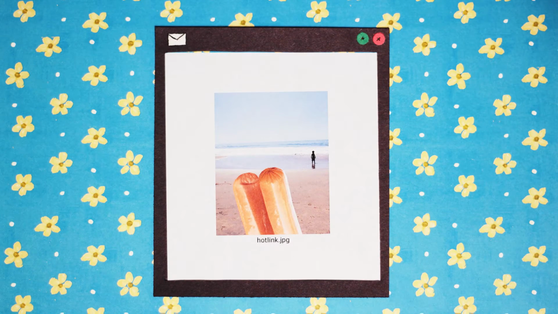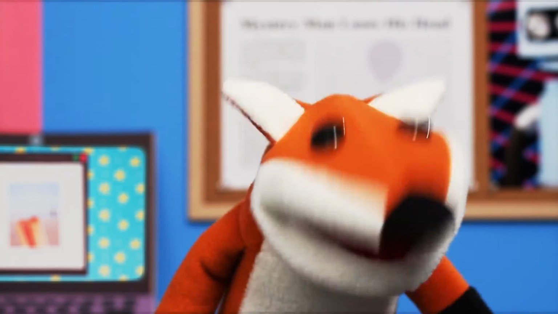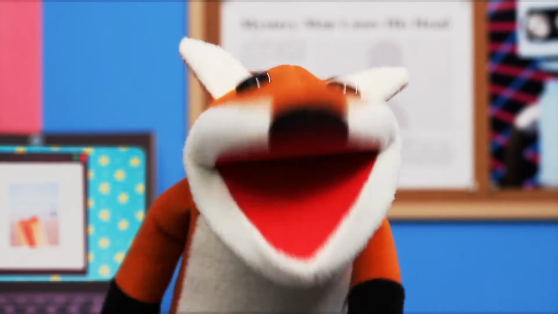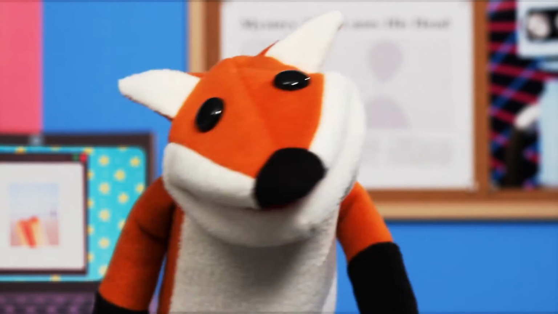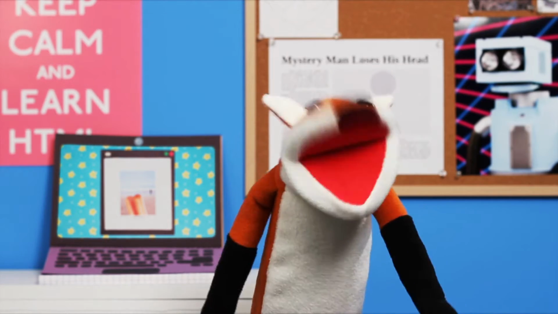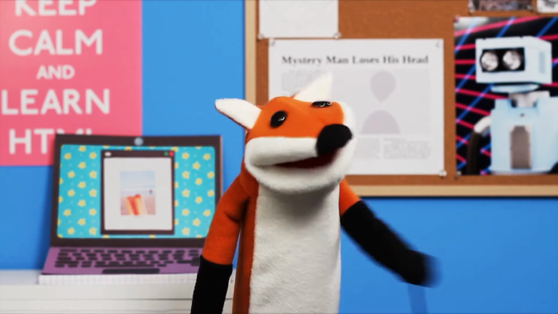Whoa, you can't hotlink images like that. It's not cool to include images from other websites on your own page. Many websites will serve a weird picture if you try to do that, like those beach legs that you saw. You'll need to get your own images, but don't worry, I have some you can use.